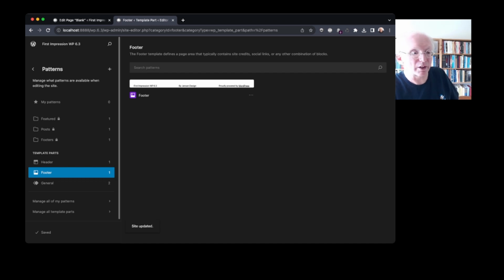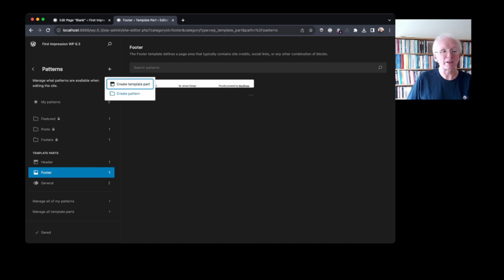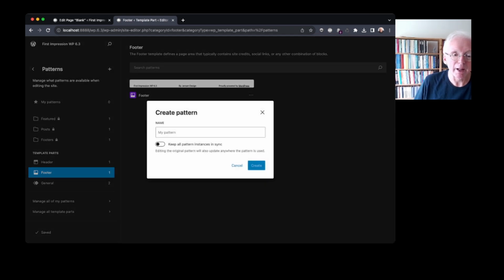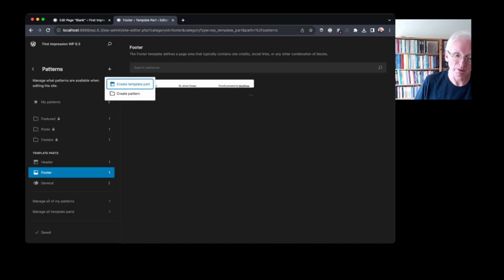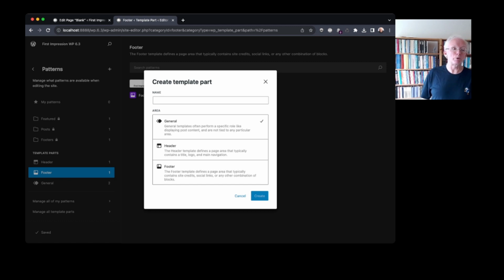If you click on the plus up here, you can create a pattern or a template part. I don't know why they still have this template part thing. I think they should go for patterns or call everything template parts. But let's create a pattern, and you can give it a name here, or that's actually a little bit confusing. If you want to create a header, you actually have to create a template part. So this is not logical at all, but that's how they do it.